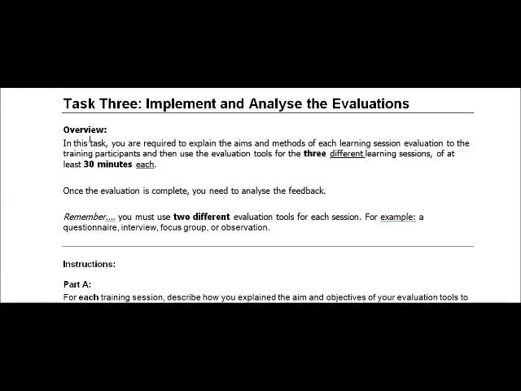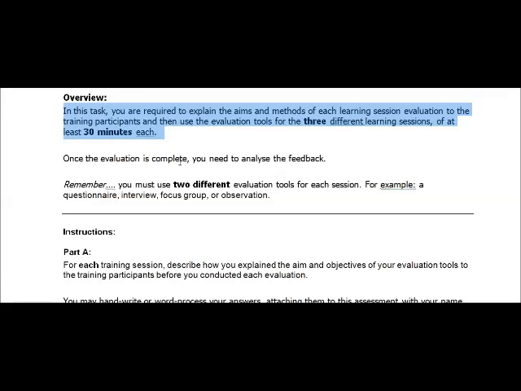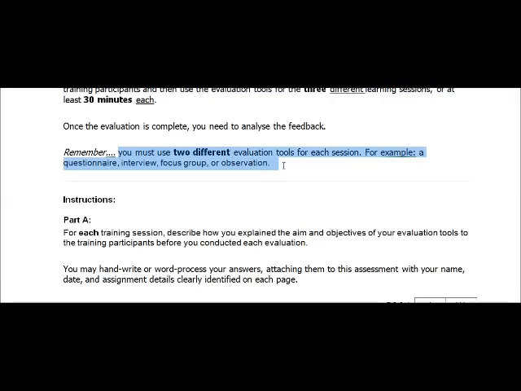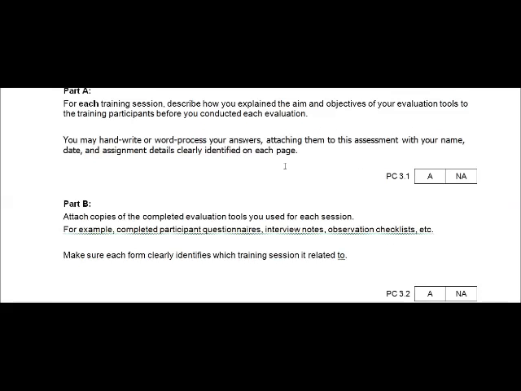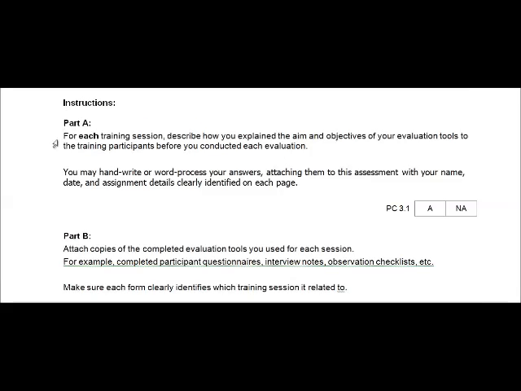Alright, so in this task you're required to explain the aims and methods of each learning session, and then use the evaluation tools for at least 3 different learning sessions, at least 30 minutes. Remember, you must use 2 different evaluation tools for each session. Alright, so for part A, for each training session, describe how you explained the aims and objectives of your evaluation tools.